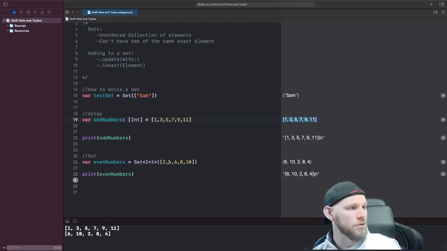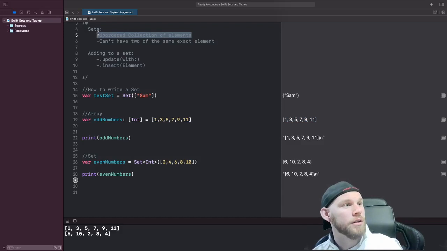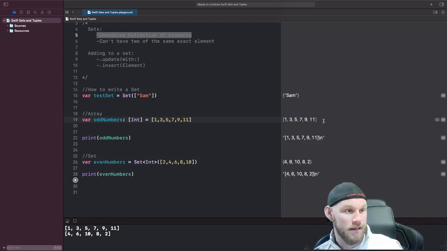The set though, 2, 4, 6, 8, 10, does not come out as 2, 4, 6, 8, 10. It comes out all unordered. And again, as I have here, it's an unordered collection. So they're never going to be in order. If you hit play again, they'll spit out in a different order again. However, the array always comes out in the same order. That's the main difference in these.